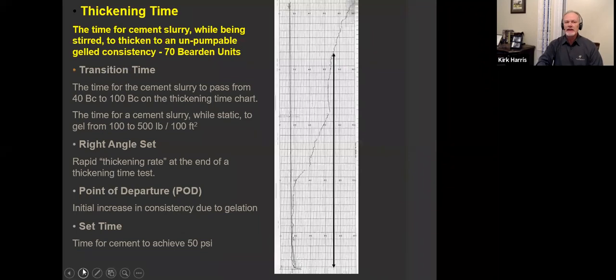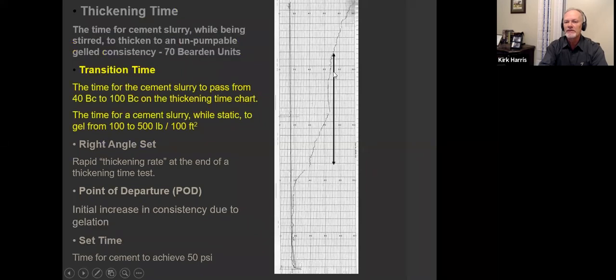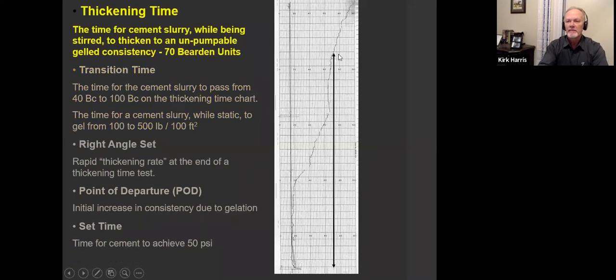The thickening time, again, is the time for the cement slurry, while being stirred or agitated, to thicken to an unpumpable gelled consistency of 70 Bearden units. Most of the world, 70. So if we start the test here, applying pressure and temperature, we start to gel up, but it doesn't reach 70 right away. Here's 20, 40, 60, 70, 80. Here's 70 right here. That is the elapsed time. Let me go back. That's the elapsed time. That would be the thickening time.